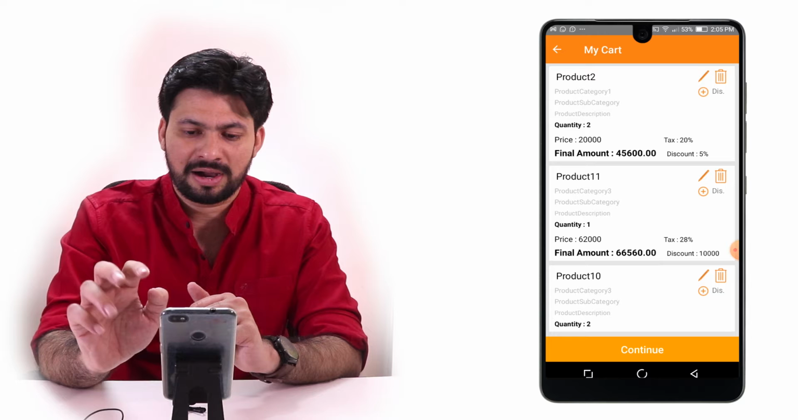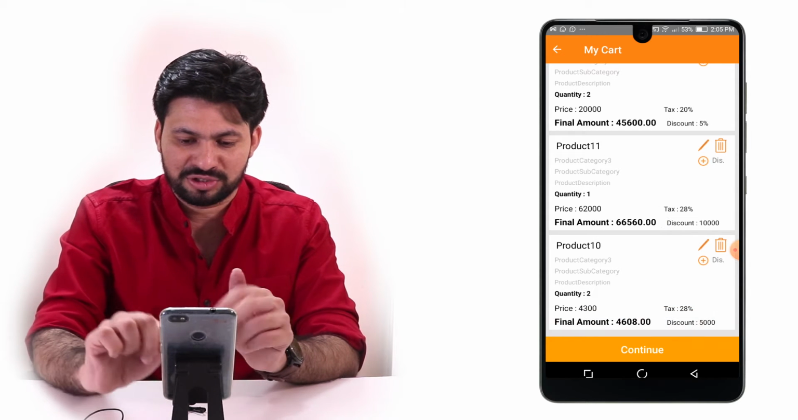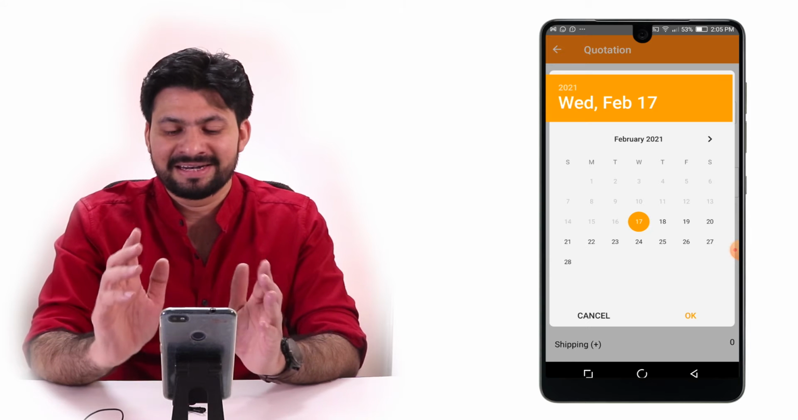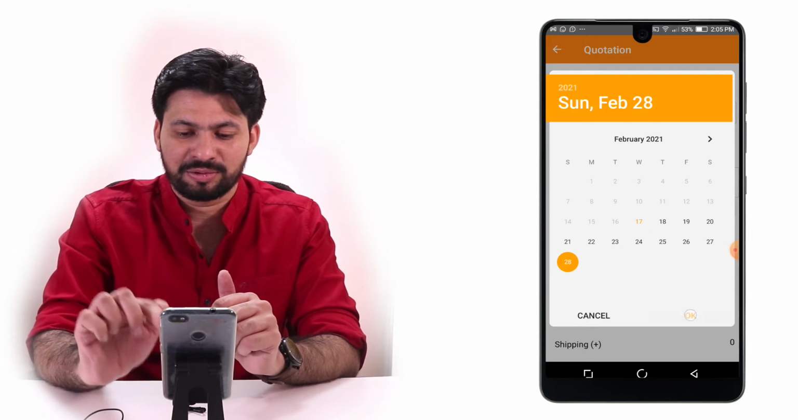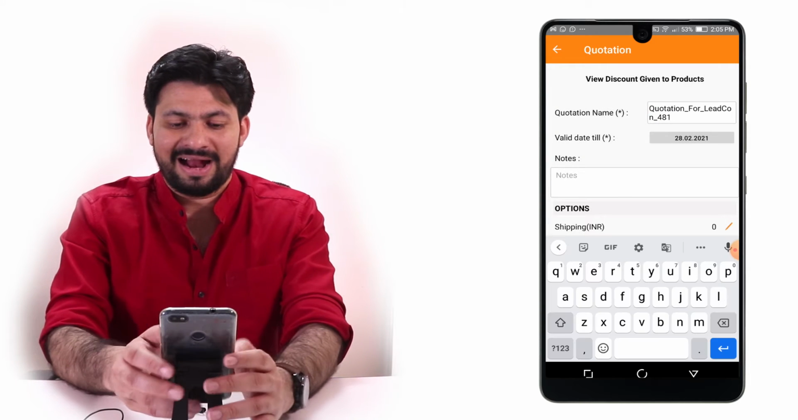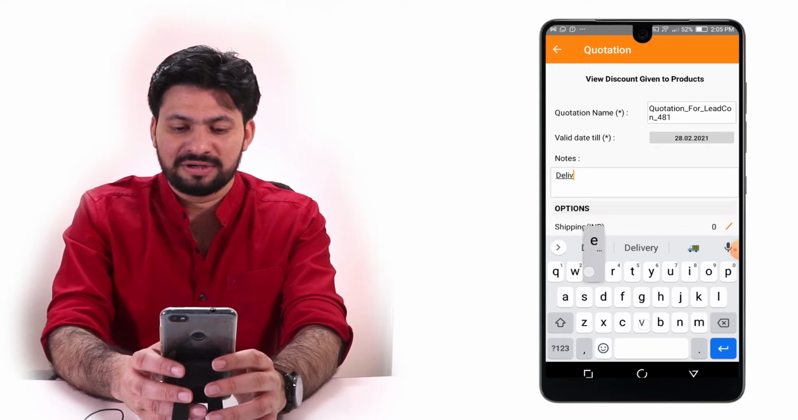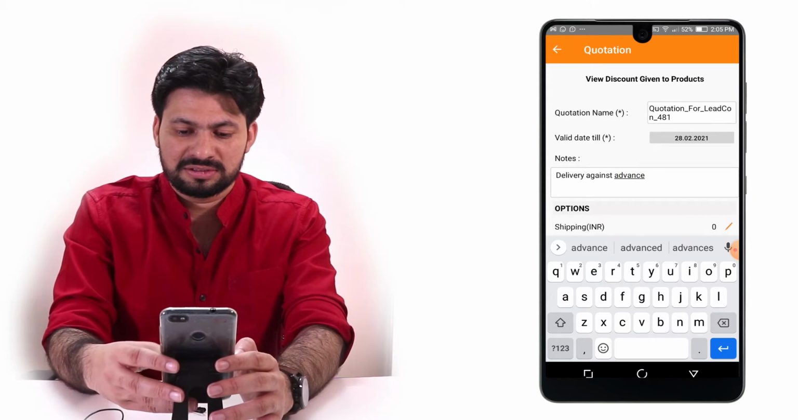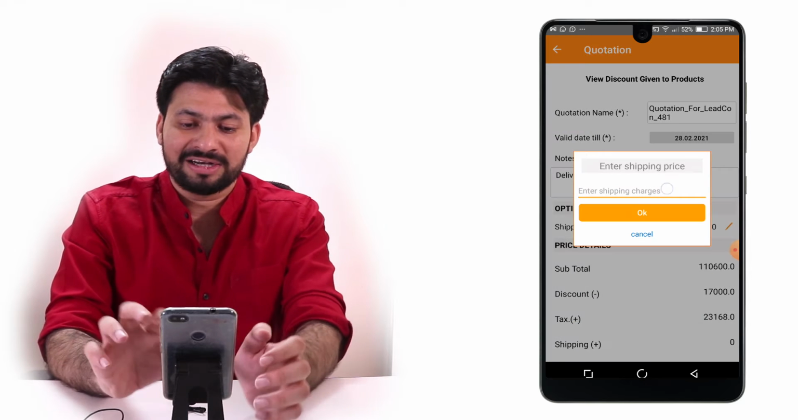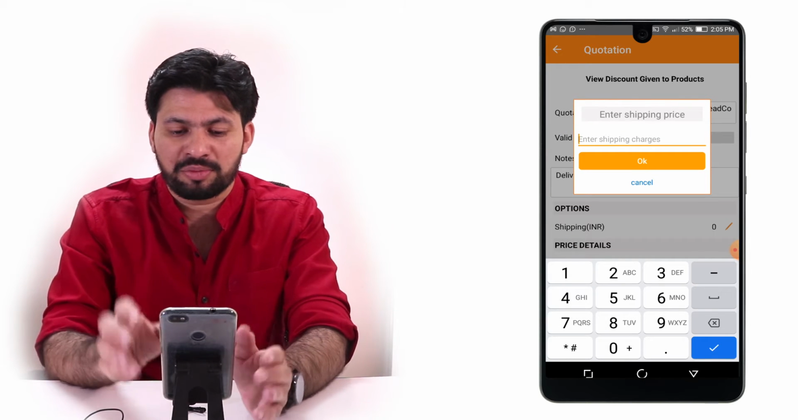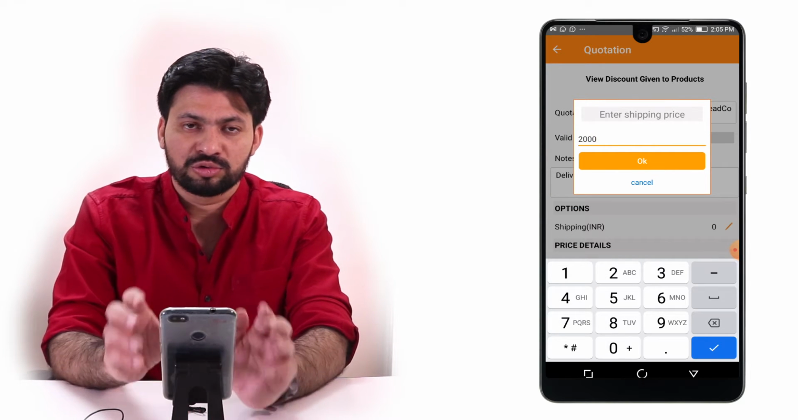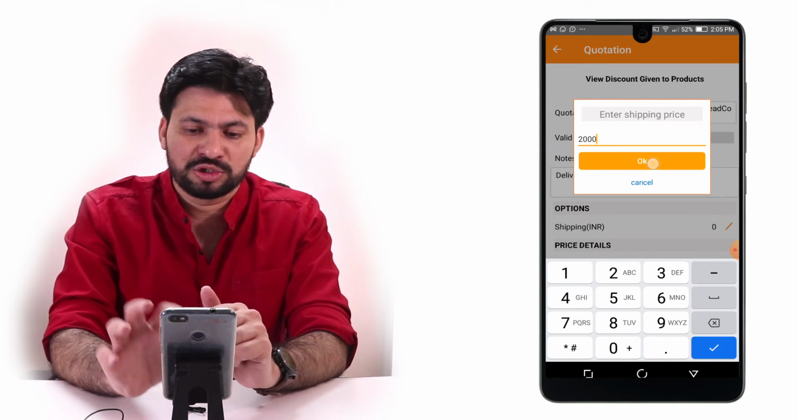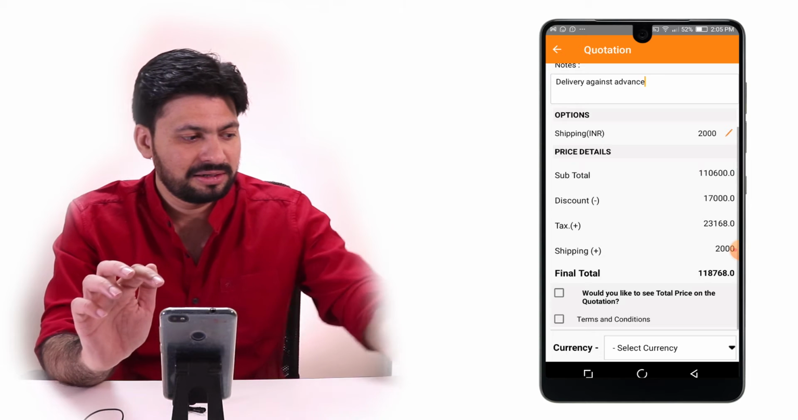Okay, I'm just going to click on the cart, and you can see all the cart is still here. I click on continue. I choose a valid till date, that it is valid till 28th of February. I add the notes that delivery against advance. Okay, I'm going to add shipping. So in your case, if your products need shipping, you can add that. I choose that.